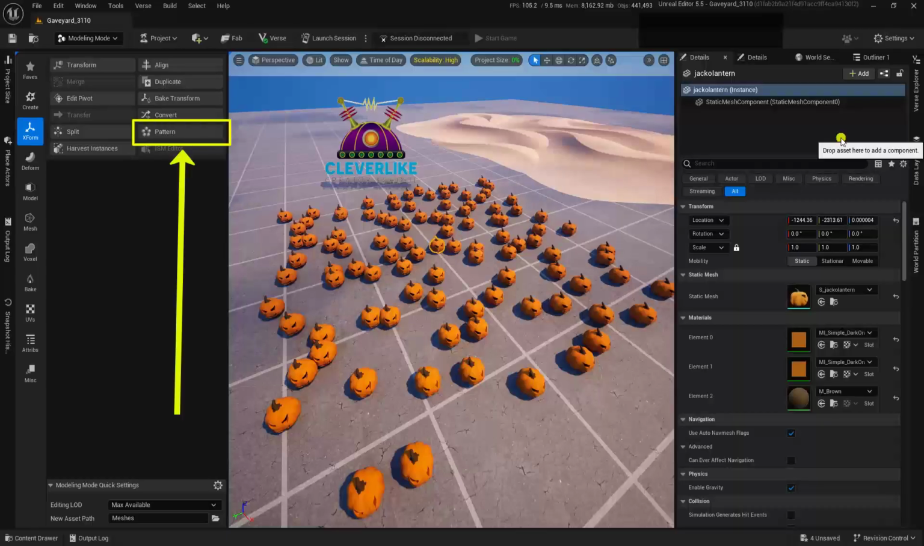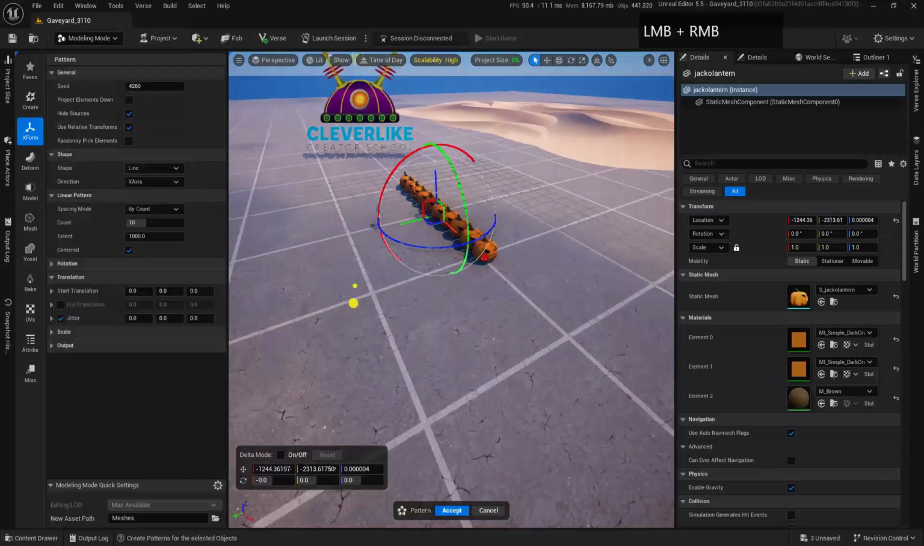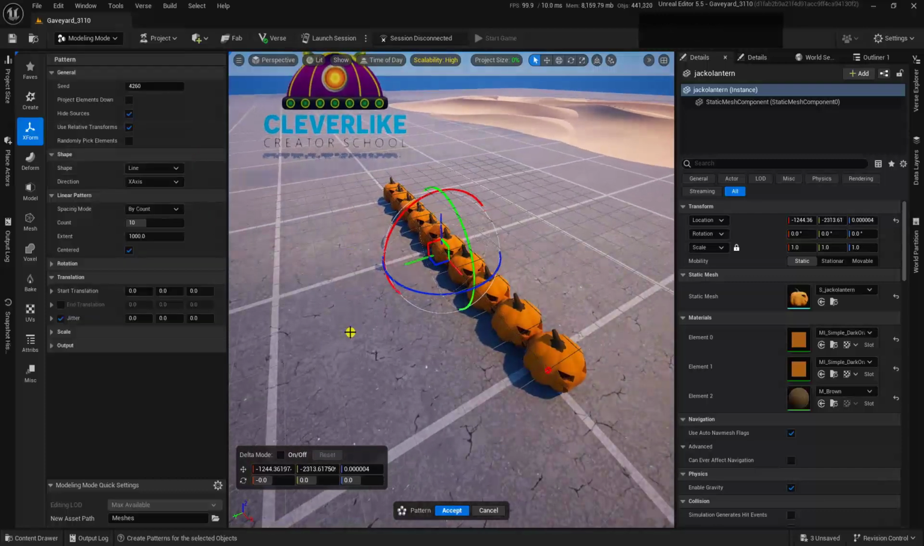The pattern tool found underneath modeling mode in the Xform section is really helpful for creating very random setups, as well as something that's very uniform. Let's go ahead and select a static mesh. We'll go ahead and choose a pattern. And you can see right now we get something that's very uniform. So let's change this up.